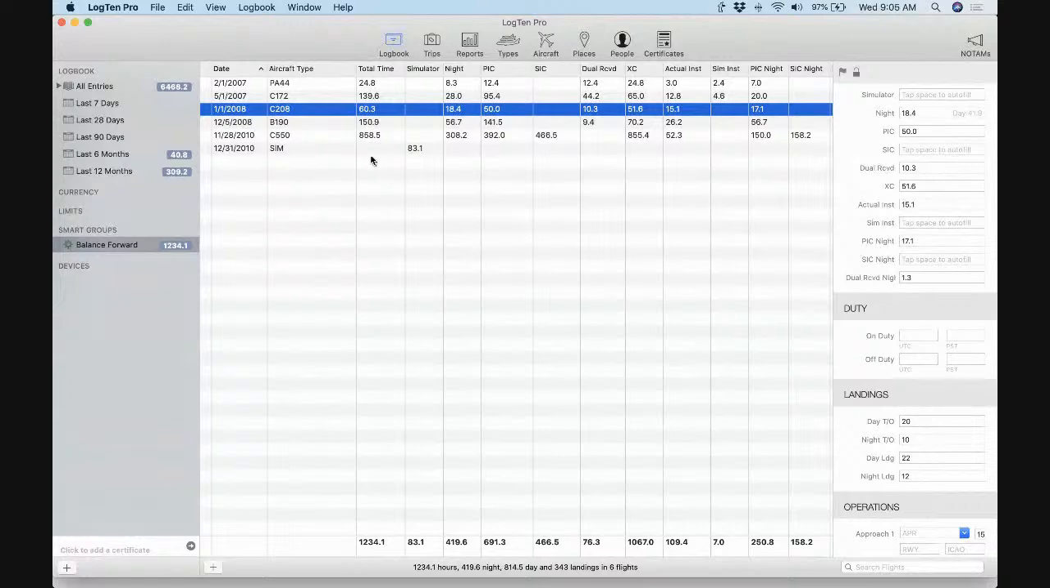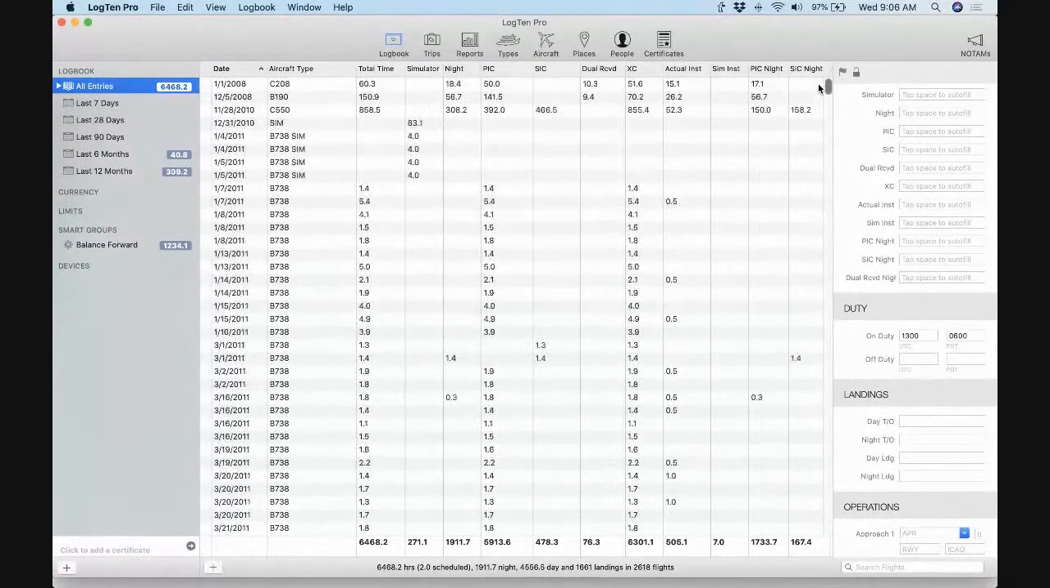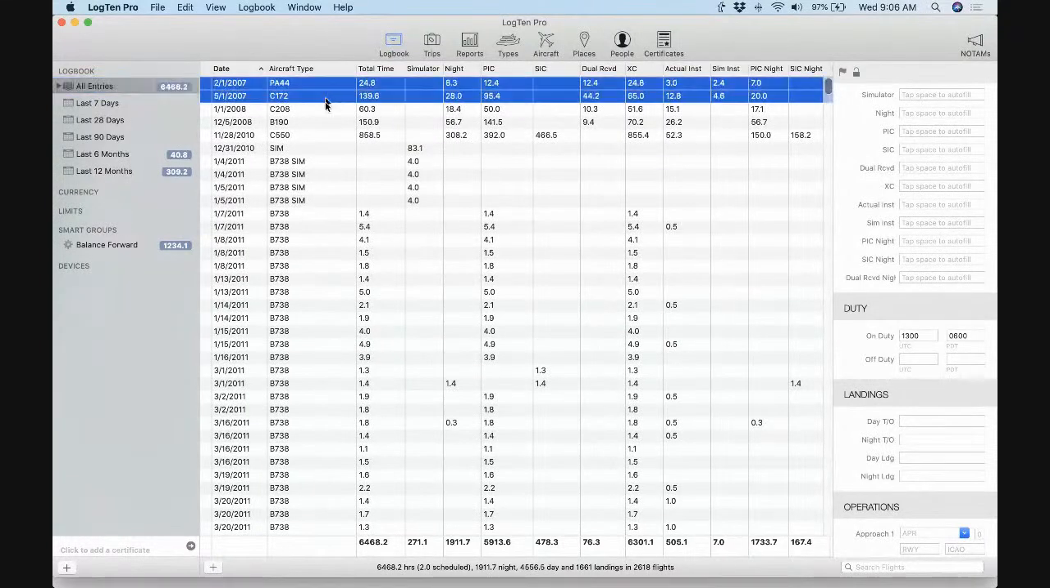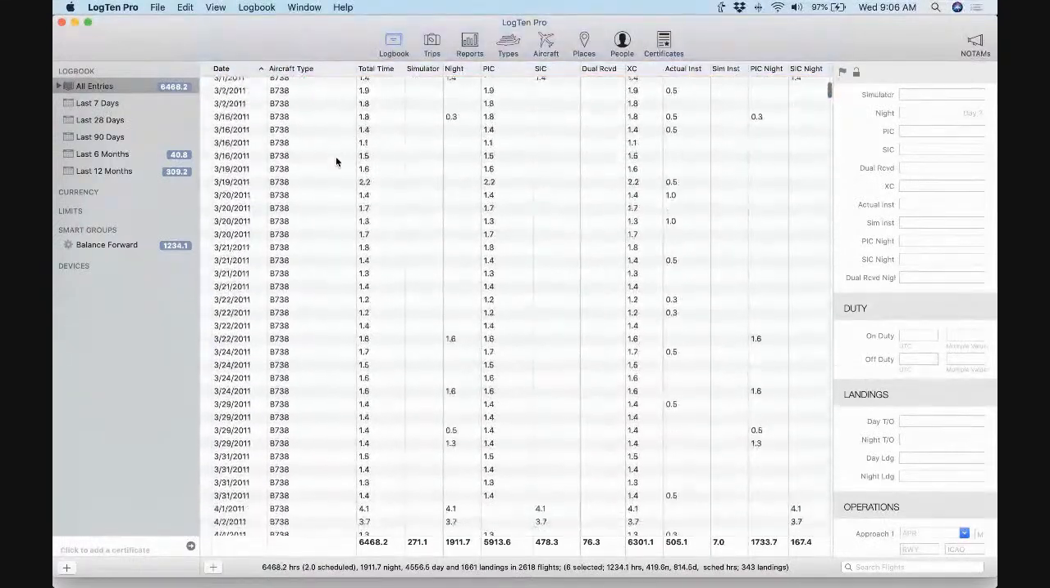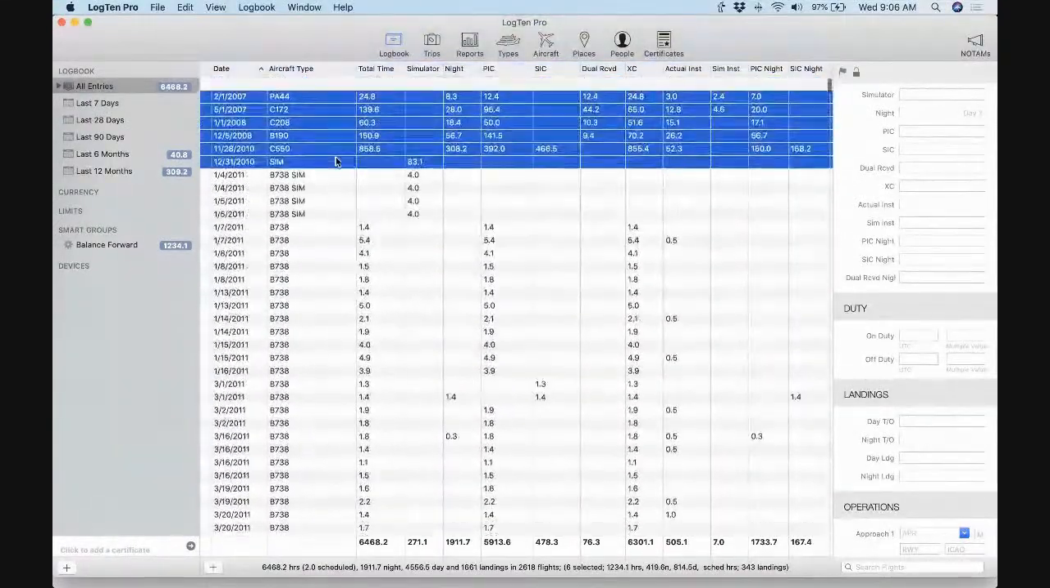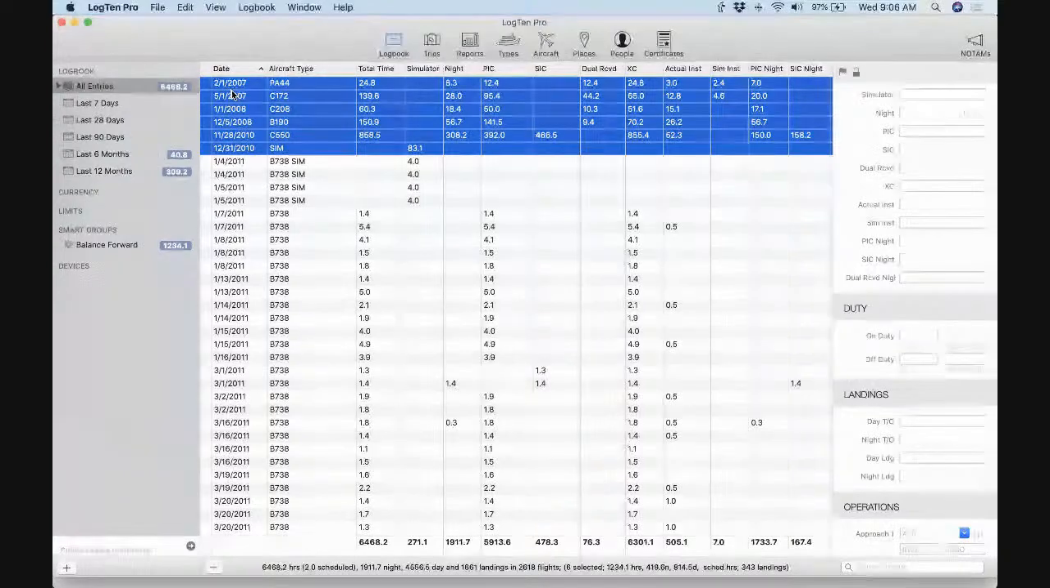So this is the best example. So you can see for this customer, they have their balance forwards, and then they just go right into their electronic logbook for individual flights. This is the best scenario, but maybe you don't need to get that specific. Maybe you have 75 different types of aircraft. So maybe there's different ways you can do this. You can get different granularity with your balance forwards, and that's what we're going to talk about here.